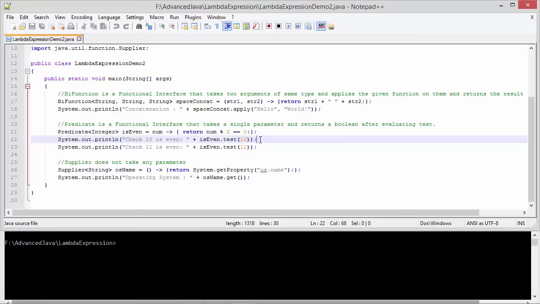So it will return true because 10 is an even value. And here we are calling the method test of isEven, and we are passing the parameter value 11. So it will return false because 11 is odd. Okay, let's see the next one.